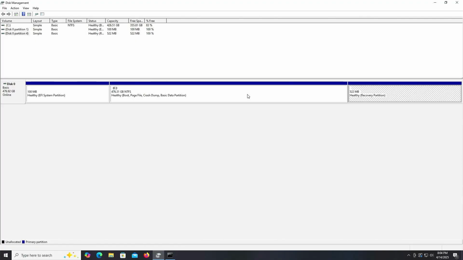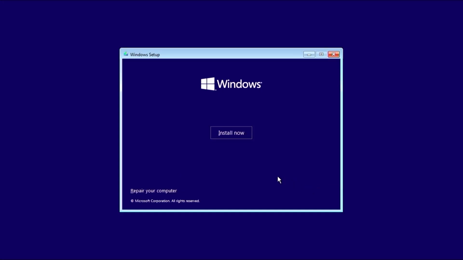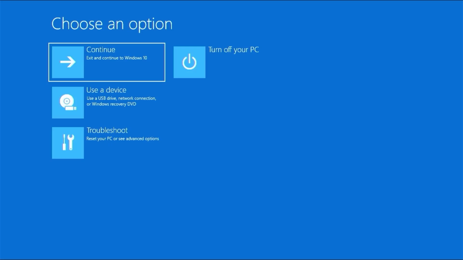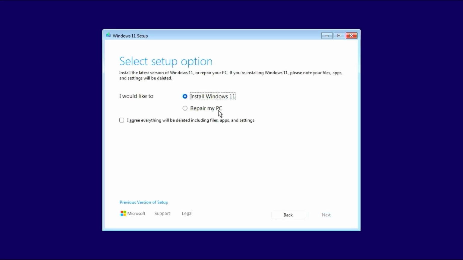So I'm going to boot into the Windows 10 installation media. All right, so I'm in the installation media. And I'm just going to hit next. And then I'm going to select repair your computer. And if you have the Windows 11 installation media, it'll look like this and go to next. Next. And then select repair my PC. Next.